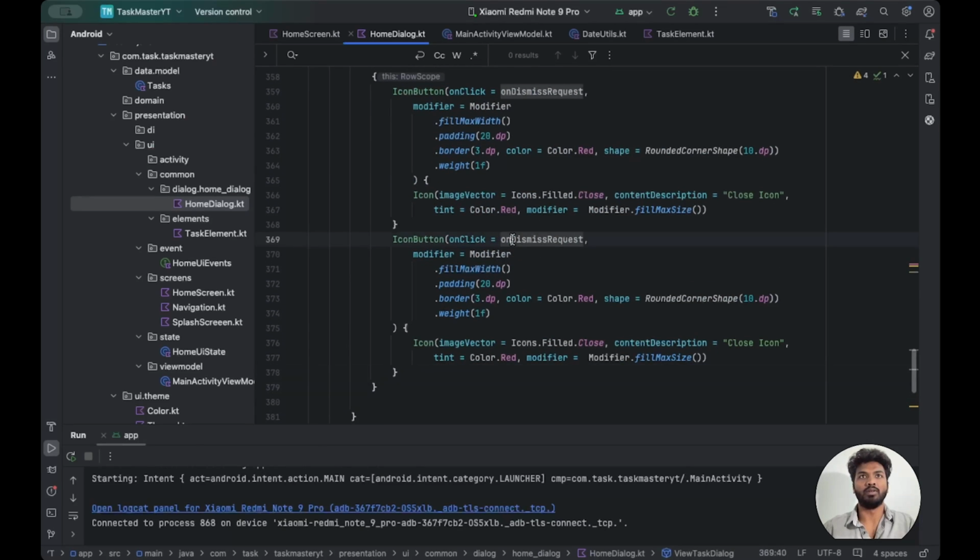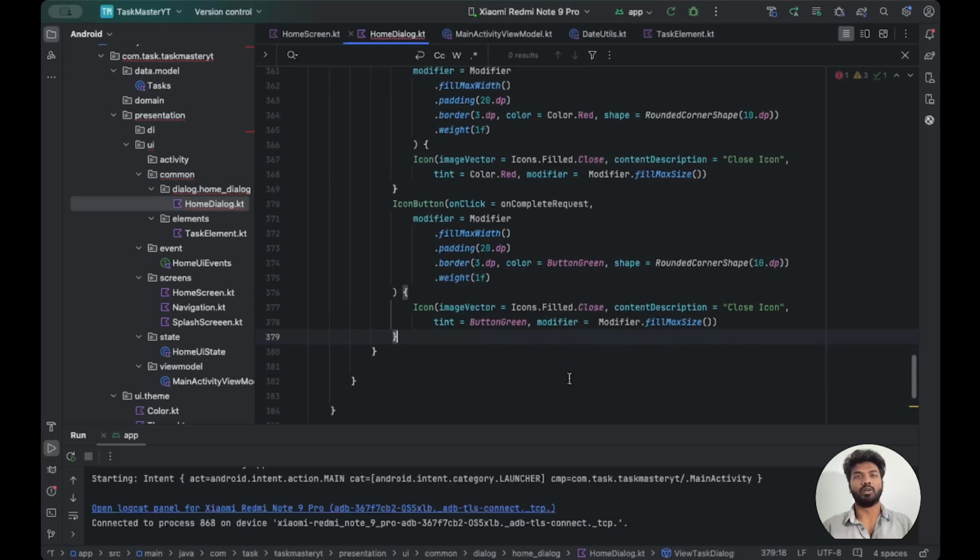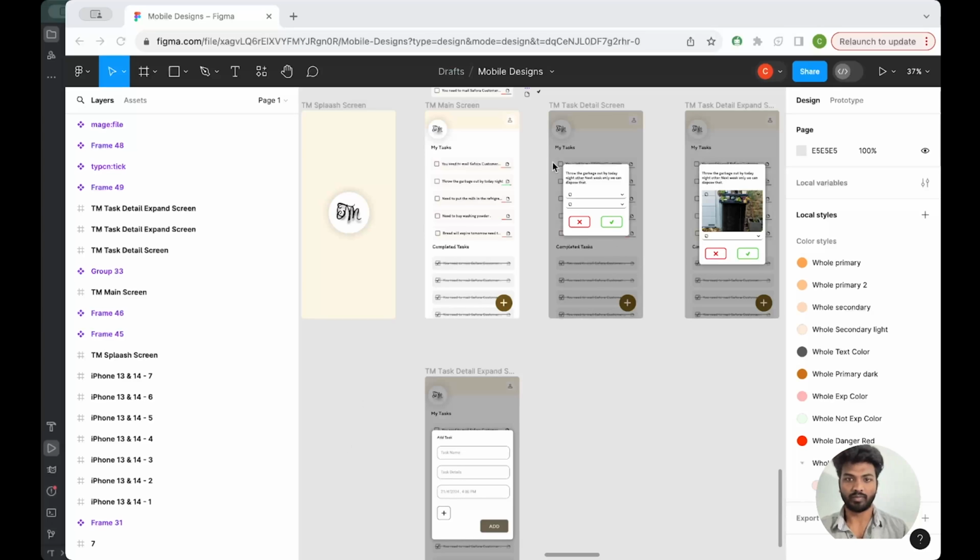So in this one we are going to call onCompleteRequest, and instead of red we are going to add green. This green will be very light, so I have one custom clean button green. That green will be very light, it won't be suitable for this button color, so we are changing. I added one custom color, so now it will look exactly like this, these two buttons with the spaces also.